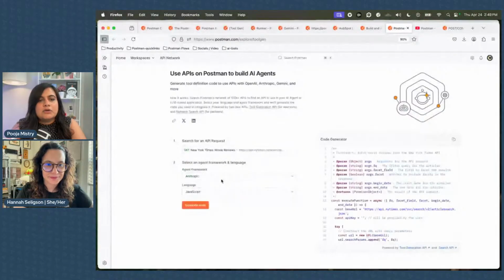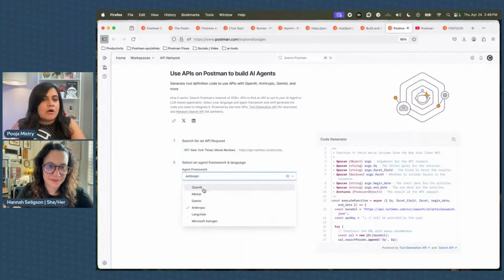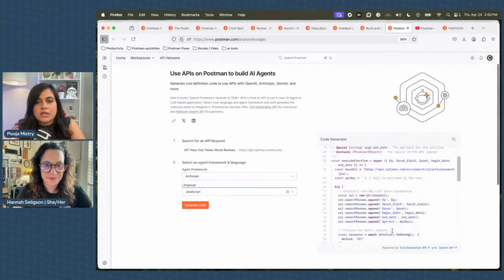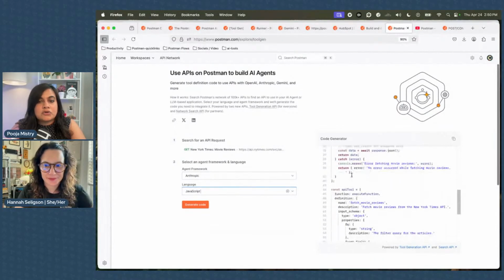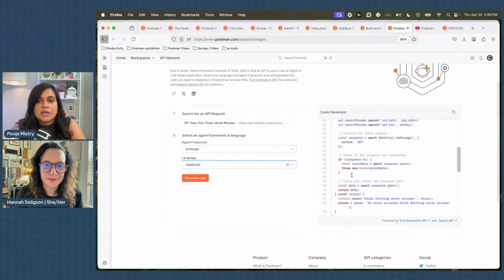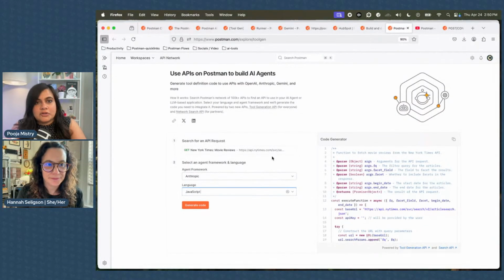Okay, great. And then you can select the agent framework that you're interested in, in this case Anthropic, but we have all these different agent frameworks. And then you can select the language. And what it does is it actually generates the code for you right here, to work with this agent. You can copy this into your own browser and start building agents that way. So that is another feature that we've recently come out with, specifically on the agent builder side of things. So yeah, this is awesome.